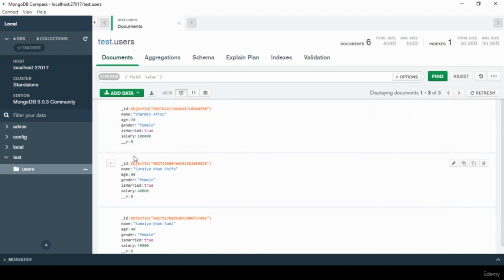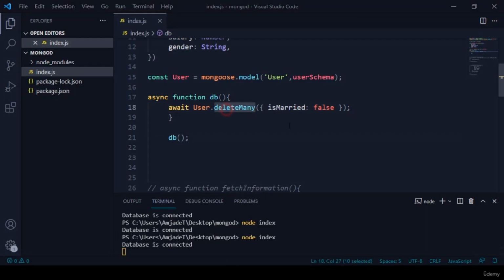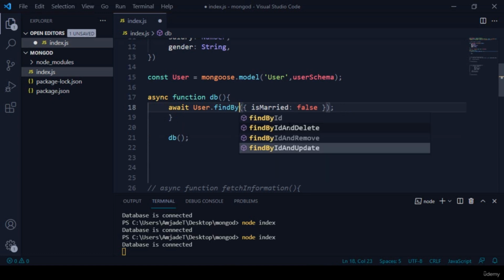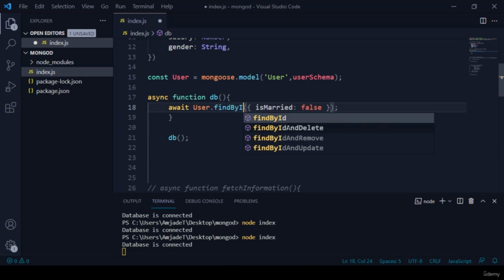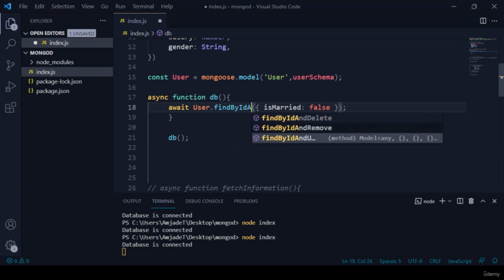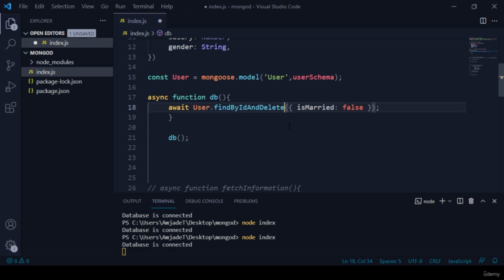And also there is another method, find by ID and delete. That means it should find a specific ID, and with this ID it should be deleted. So I show you, it will be find by ID and delete. You can see there is find by ID and delete.